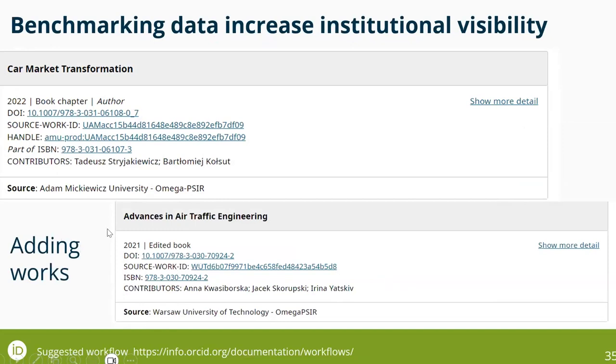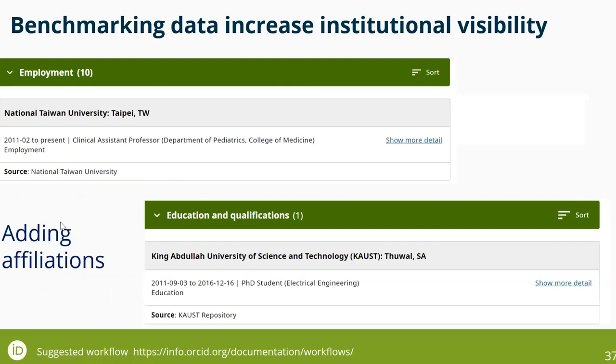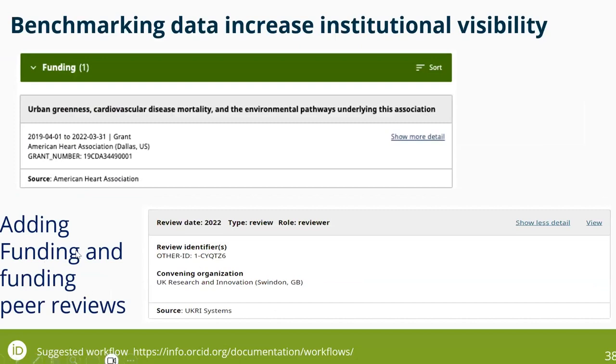Our member organizations can do more. This is the peer review example from Springer Nature, so you can add peer reviews. You can also add different affiliations. These are research institutes doing so, as you can see, one from Taiwan, one from Laos, and one from Saudi Arabia. And funding items and peer reviews. Now we also want to advocate with funders, and this benefits them and benefits researchers as well.